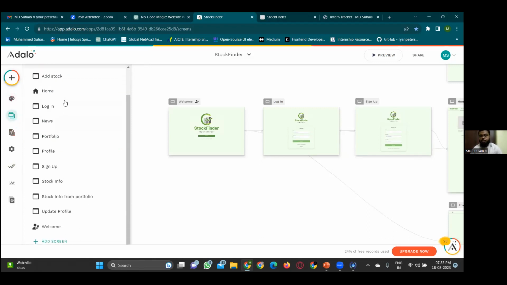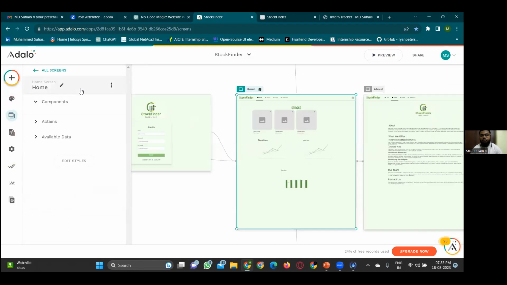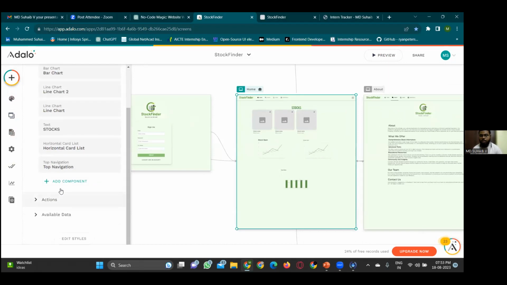This is the screens option. It will show all the screens that we have in our project. You can view all the screens here. For example, if I click the home screen, we can see all the components that are present in the home screen. Like, see, this is the bar chart that is present here. This is the line chart that I have kept here. Similarly, top navigation. So we can see all these things here.